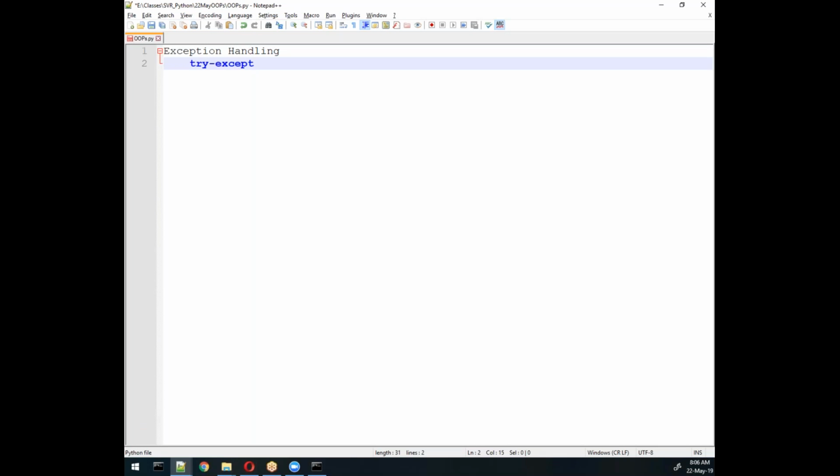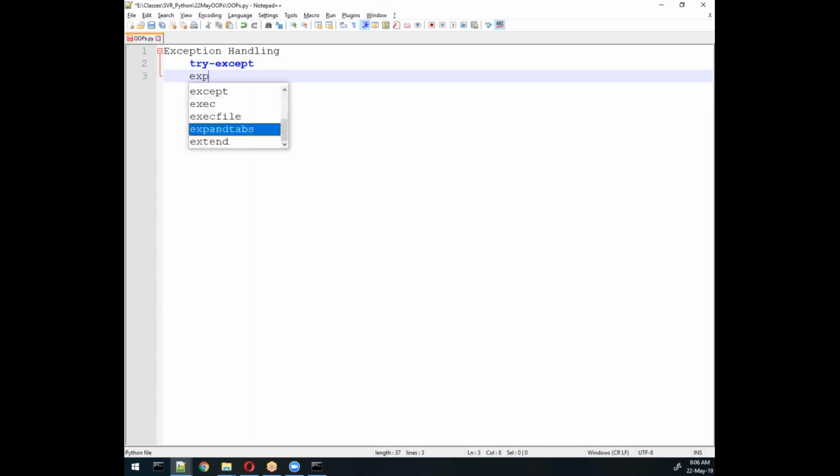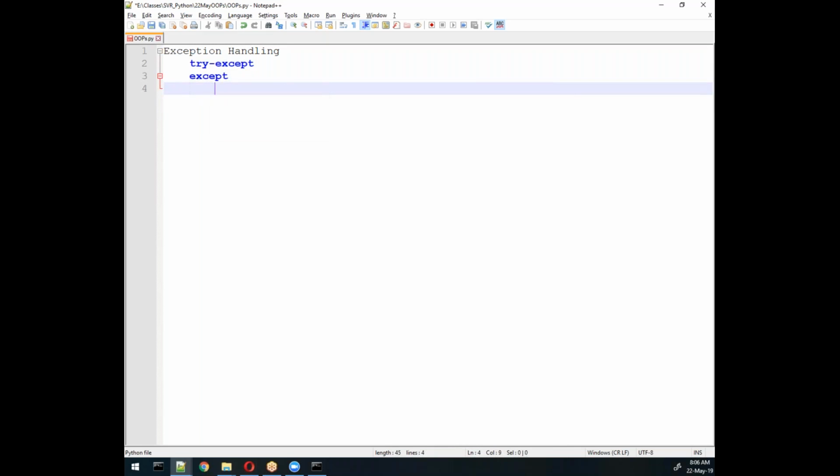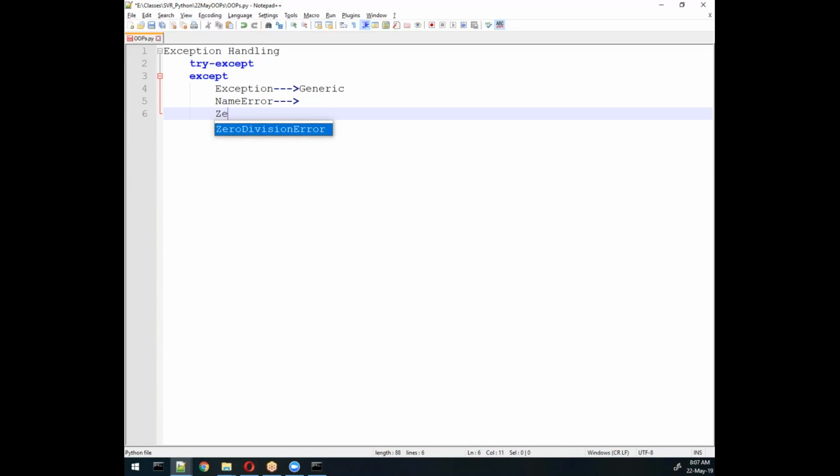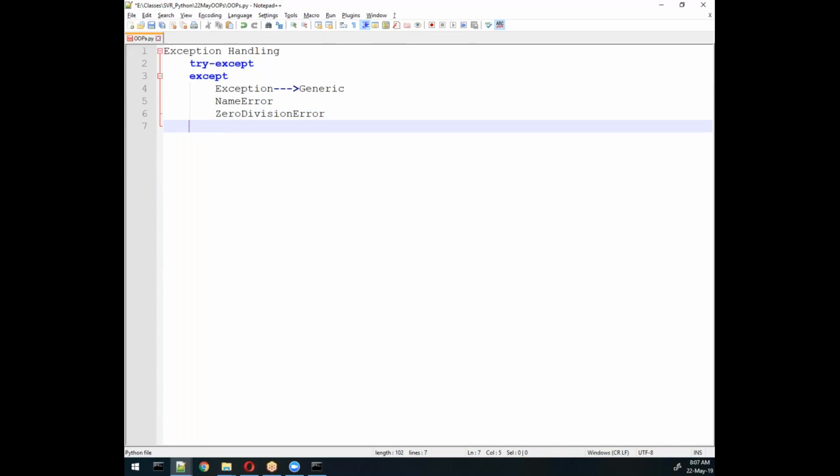Try, except. Then we go through the except part. In except, we have different exceptions. In that we have one called Exception, which is generic, right? And also we have another exception called NameError exception, right? These exceptions we have divided by zero, the ZeroDivisionError exception. These are the different exceptions we saw yesterday, and then we moved to another one, exception arguments also we saw, right? Arguments in exception.